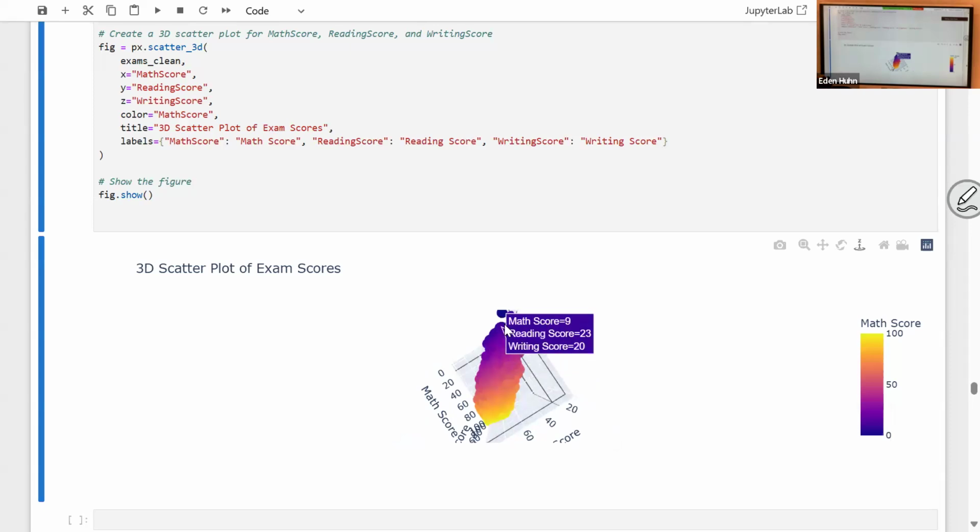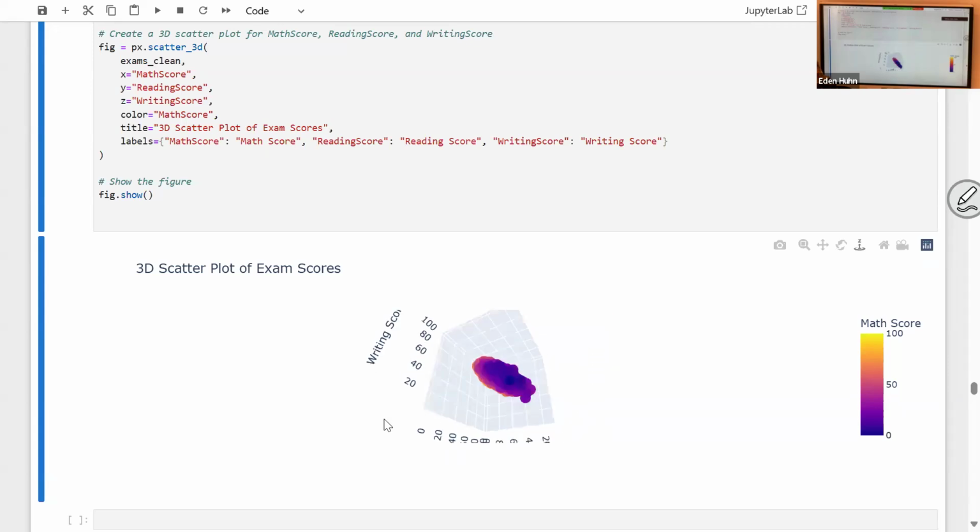So here we have a student whose math score looks like 9. Their reading score is 23 and writing score is 20. So for this particular data set, if the student scores poorly in one area, they're going to probably score poorly in another area, and vice versa. If they're going to score well in one area, then they may score a little bit better in another area. So you can see how all of these are correlated. You can play around with that 3D plot.